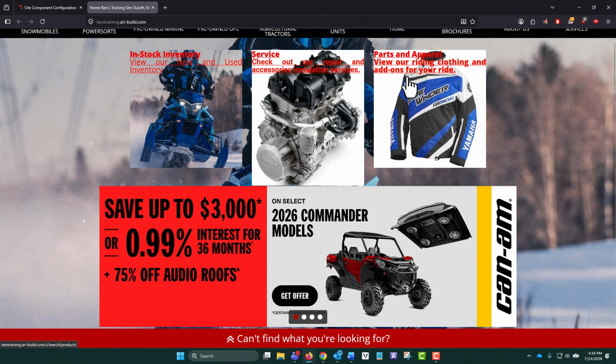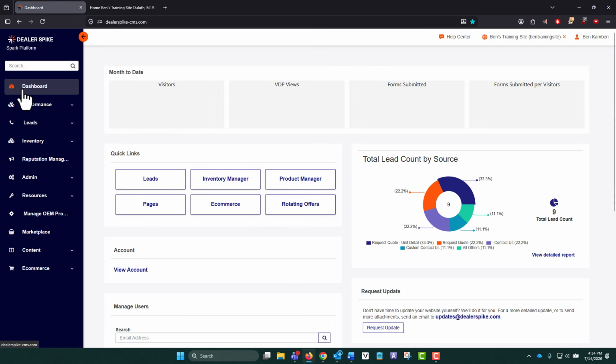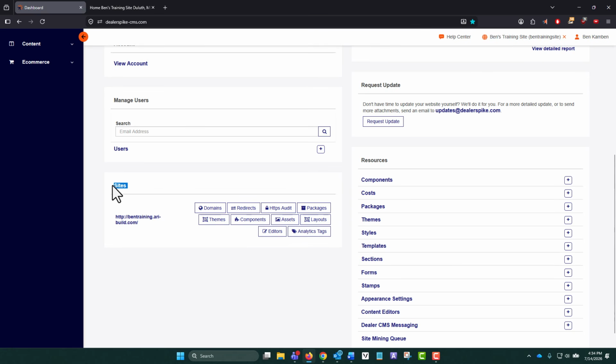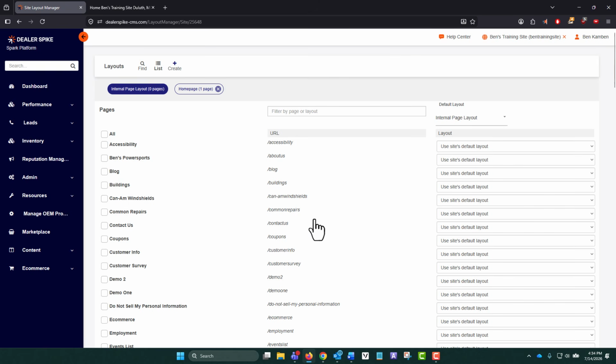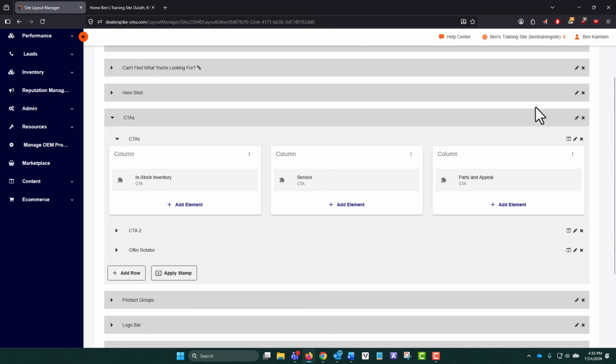These are pretty easy to change. Back to our editor, we'll go back to our dashboard. Once we're on the dashboard, just to the right of the main functions, we'll scroll down until we see a box of Sites. Within Sites, Layouts. Now you'll have a few different layouts: internal pages, home page, contact us page, others, just depending on how they build. Click on home page where it says CTAs. Now, the first thing that you can do is you can rearrange them just by click, drag, and drop wherever you like.